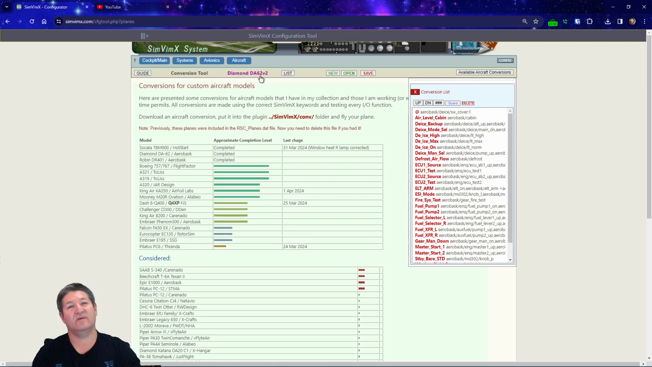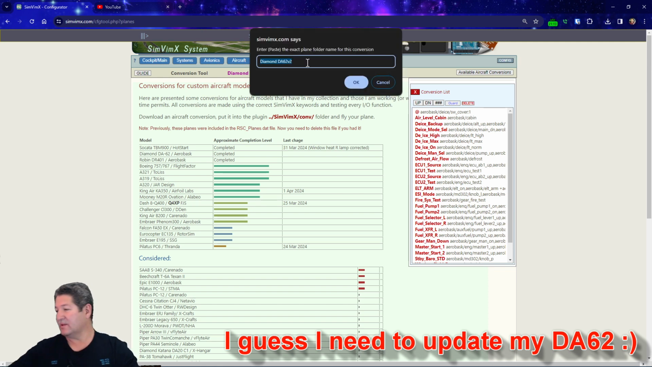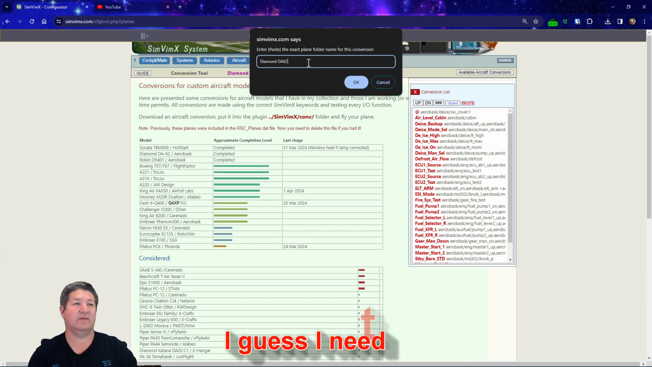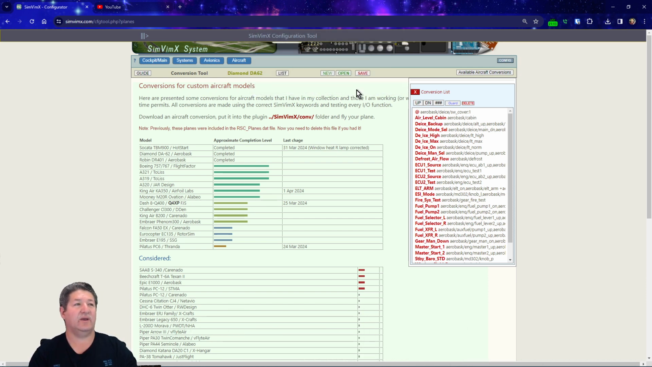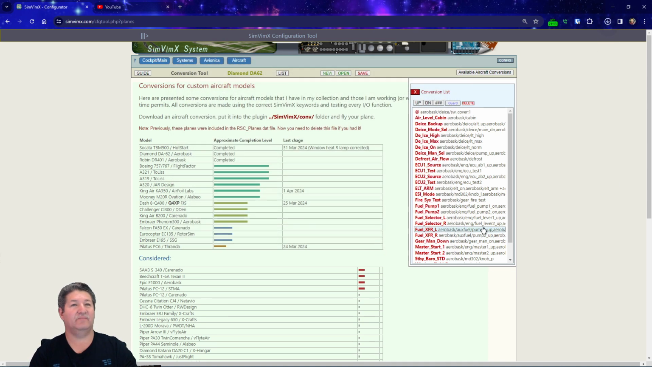Actually, this one, he has a version 2, you see, so the name of the folder is not the same. So if I click on that, I can go ahead and delete that and paste my actual folder name, and then go ahead and click OK. And now that it's saved under the correct name, now I can go ahead and save it. Ignore that message again. Make sure you're in your conversion folder, and you're going to save it in there.